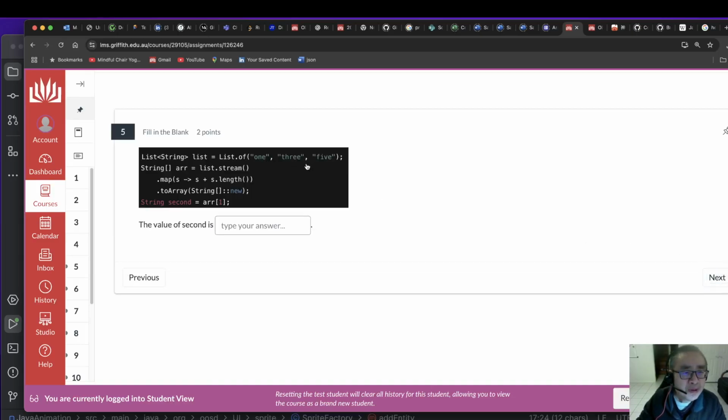List.of(1, 3, 5). List stream map, s plus s2 length, right? So it returns the string s plus its length. toArray, so it becomes a string array, and array[1]. So that's 3 elements, and 1 is the second one, right? So it's going to return 3 plus the length, which is 5. So it's 3, 5.